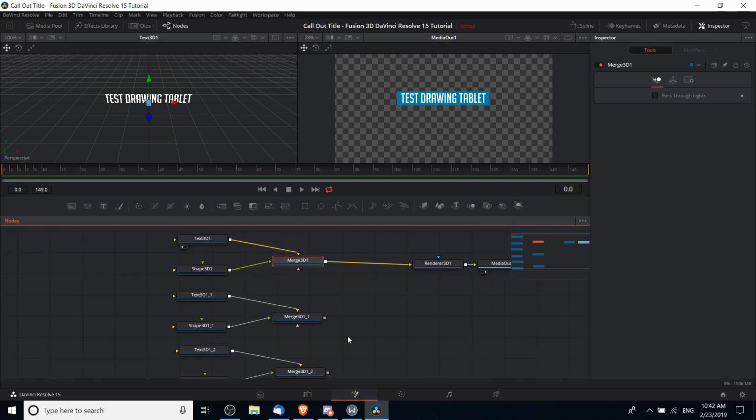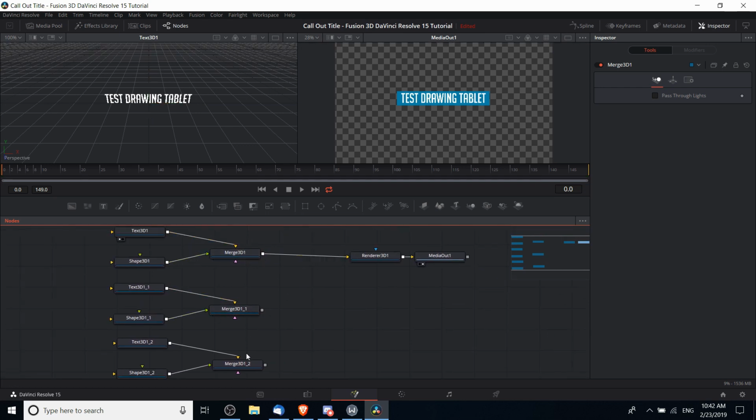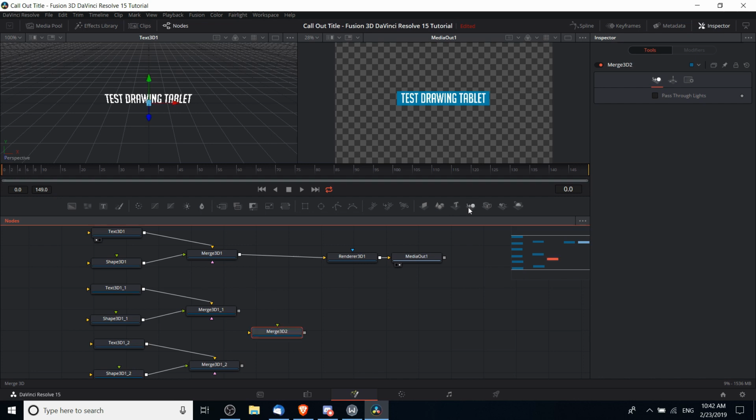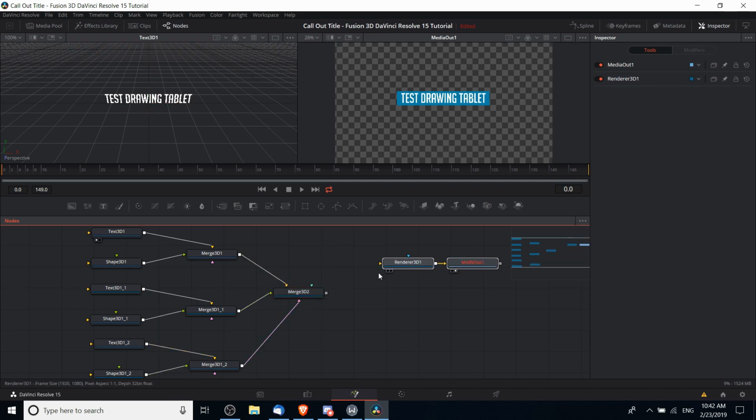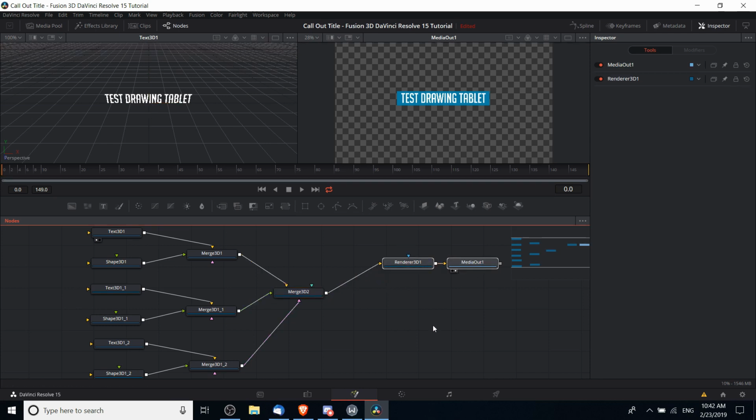And since we have 3 of these individual groups, we're going to want 1 more merge. So we're going to merge the merges. So let's add in a merge over here, and let's drag all of the individual merges to this final merge. So we have 3 groups and then they all combine into one final merge output, and that gets rendered.